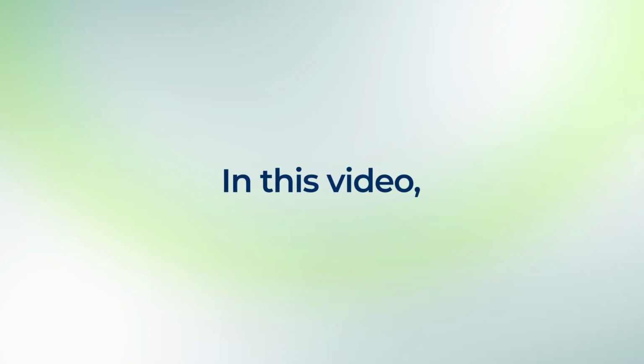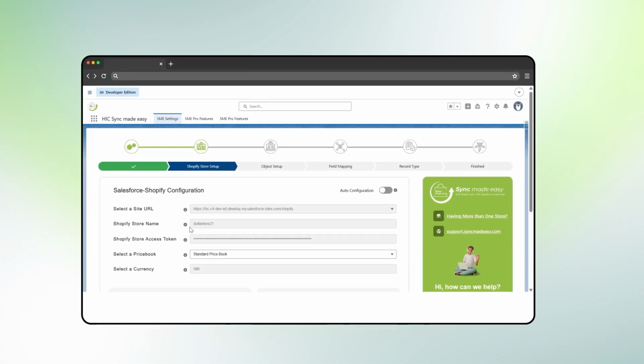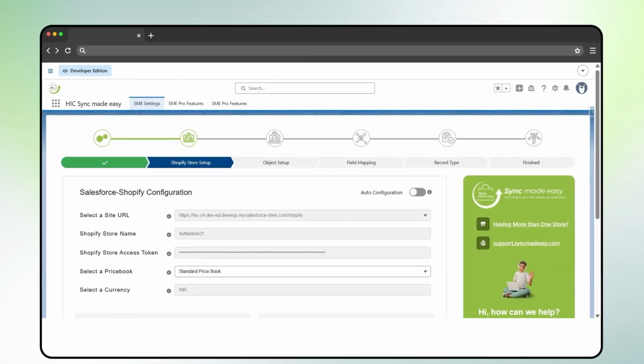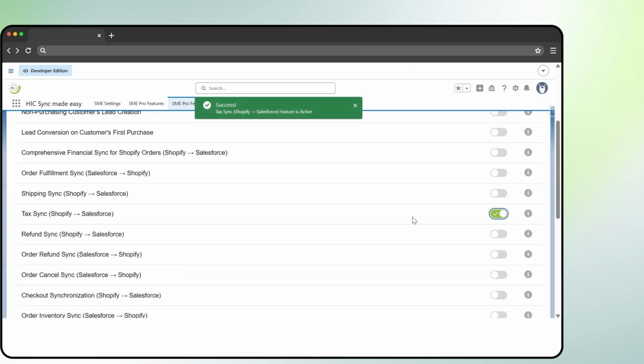In this video, we will show you how to use the Tax Sync, Shopify to Salesforce feature in Sync Made Easy. Let's get started by logging in to Salesforce. Navigate to the Sync Made Easy app and open the SM Pro features. Enable the Tax Sync, Shopify to Salesforce feature.